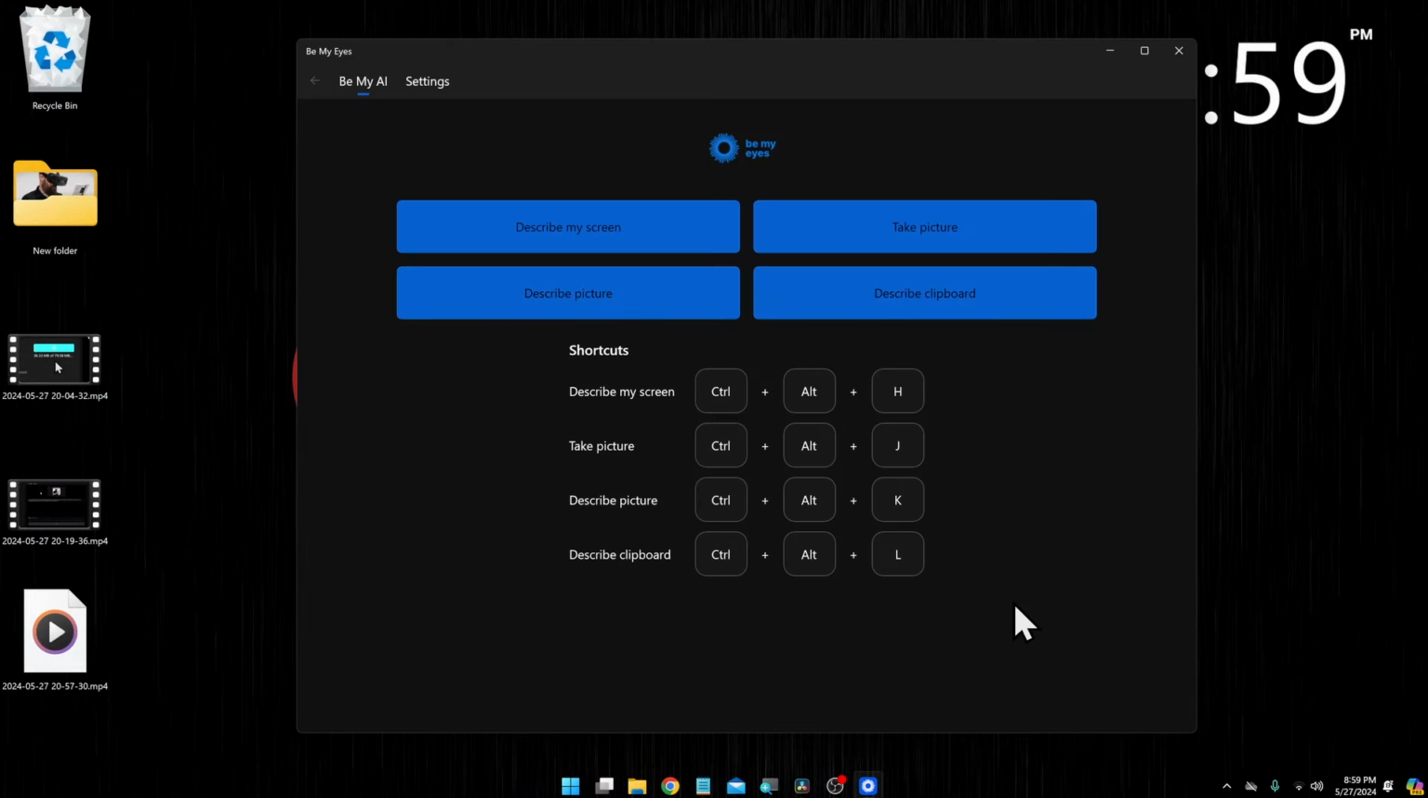Once you have it installed in your system, you can launch it and you do need to sign in. So it's a free application, but you do need to create an account. And since Be My Eyes is one of the most popular mobile applications in the blind community, I'm sure most of you guys probably already have an account. So just sign in with that information and you'll be good to go.